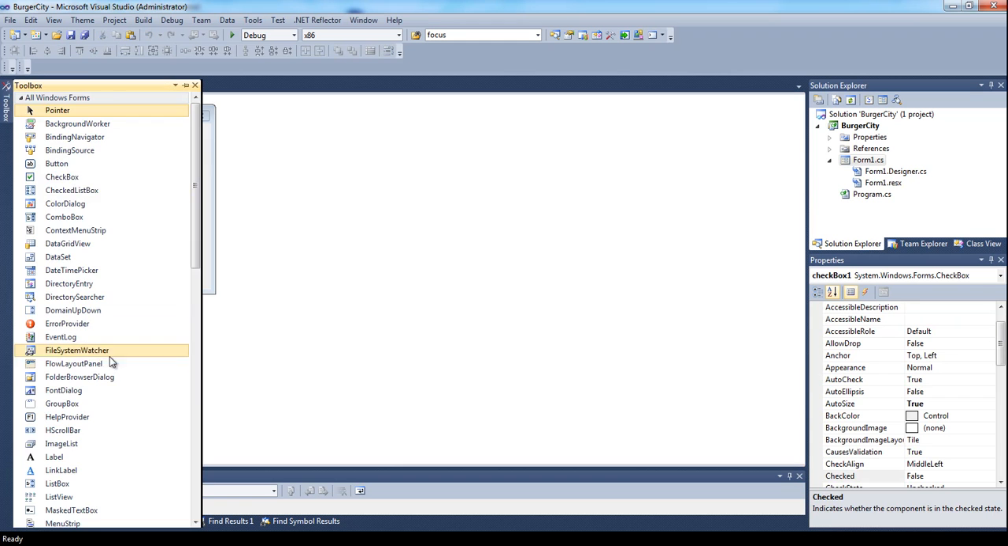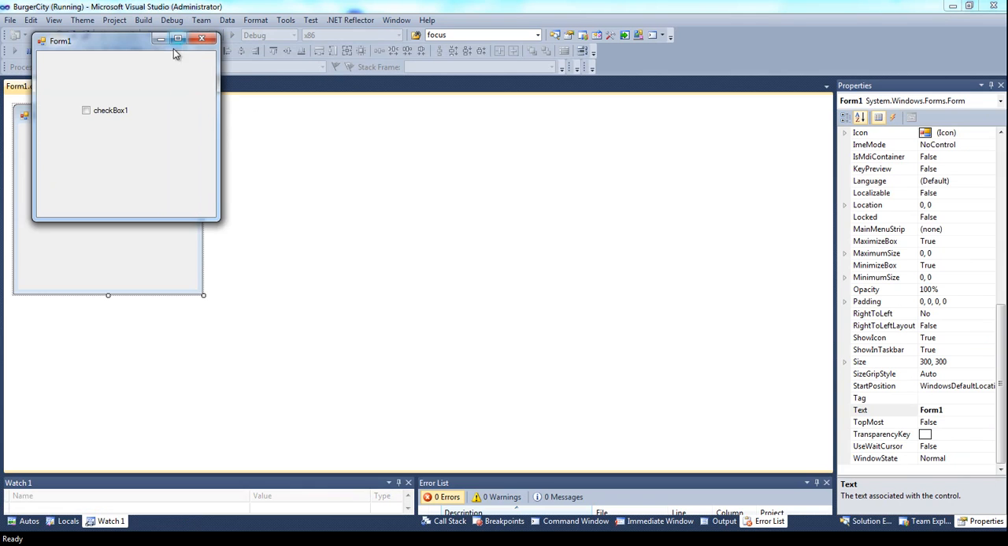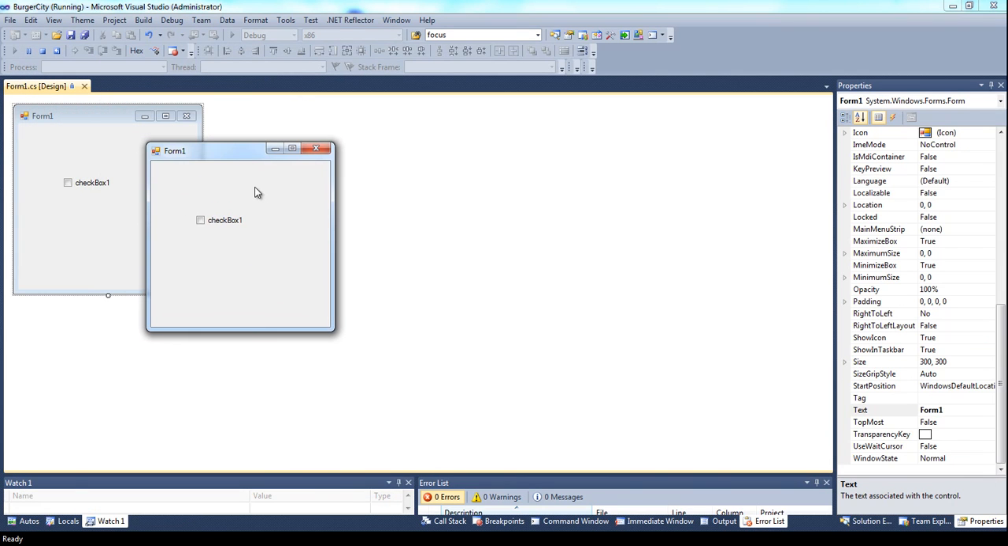I opened up my toolbox and you can find it alphabetically. It is a checkbox here. Just drag that on my form. The thing about a checkbox that makes it great is that it's either not checked or it's checked. And so what that does is it gives us a true and false value. When the checkbox is selected, it's true. When the checkbox is not selected, it's false.